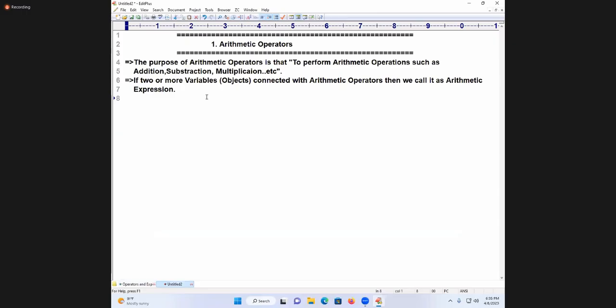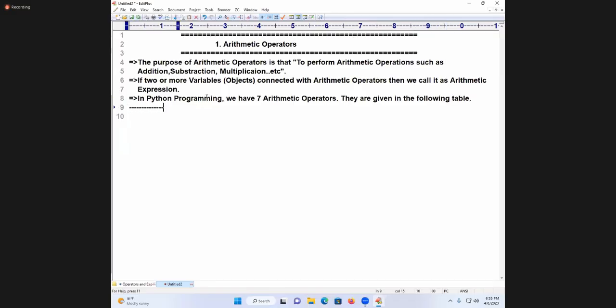Shall we start now? Now see students, in Python programming, we have 7 arithmetic operators. They are given in the following table. What is the table? I am writing one by one now.